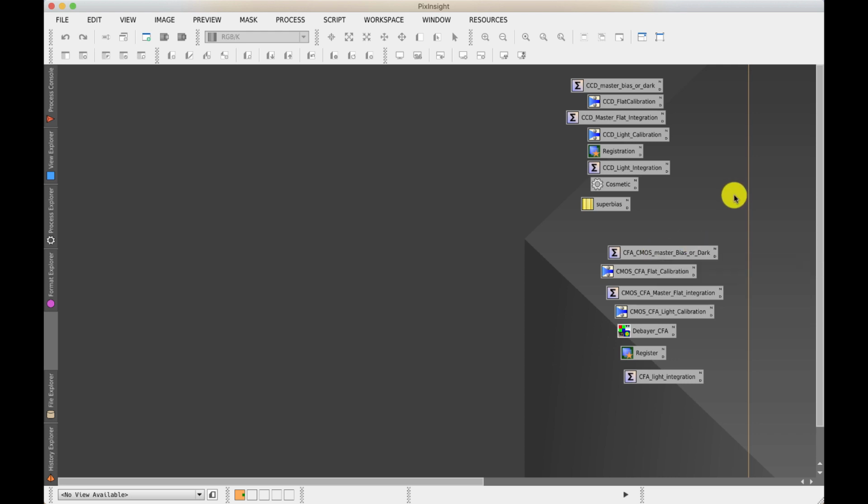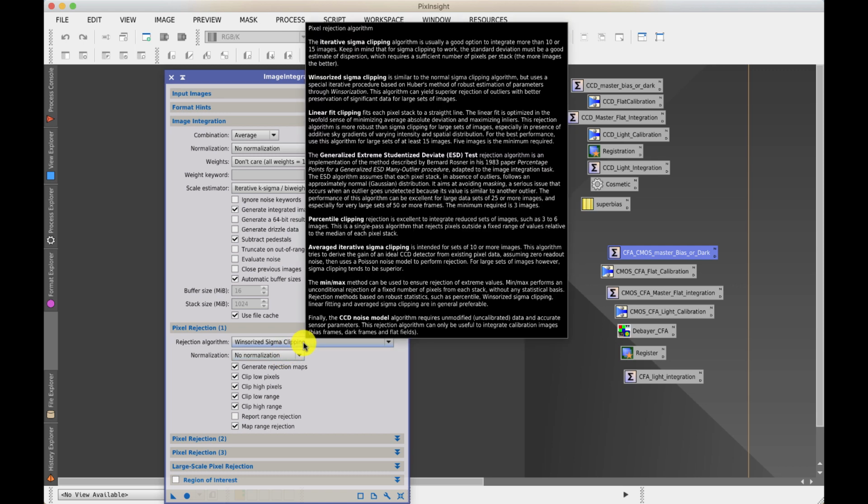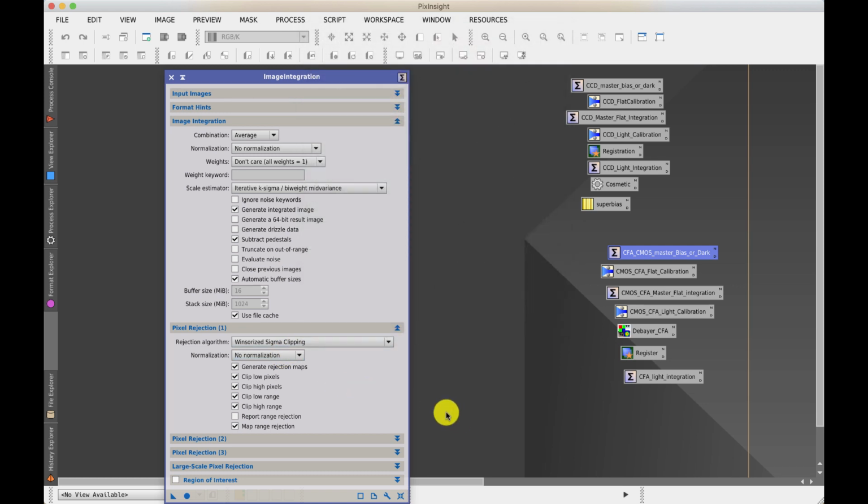So the first one is regarding the creation of the master biases and darks. Now if I remember rightly, there's not much difference between either CCDs or CMOSs, but what you're doing is you're combining them with average, with no normalization, there's no weighting, and you're doing a very simple sigma clip. So in other words, if there was something like a cosmic ray hit, it would remove it, but nothing too intelligent. So that's pretty straightforward, and those settings you would use to create your master bias and master darks for each of the times and temperatures that you're using.